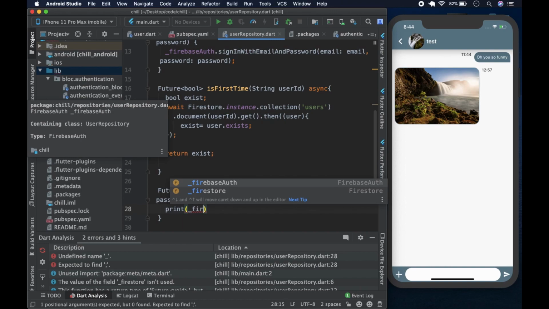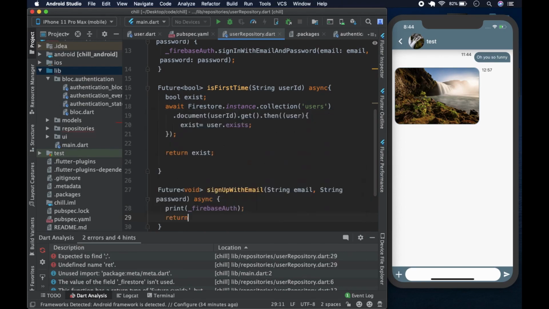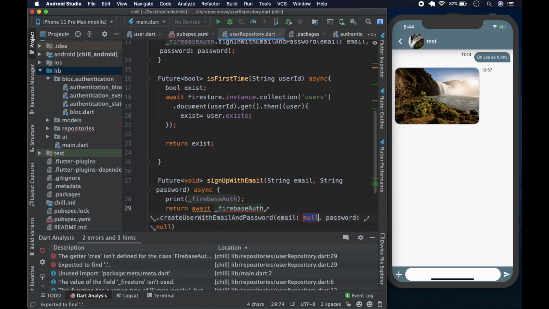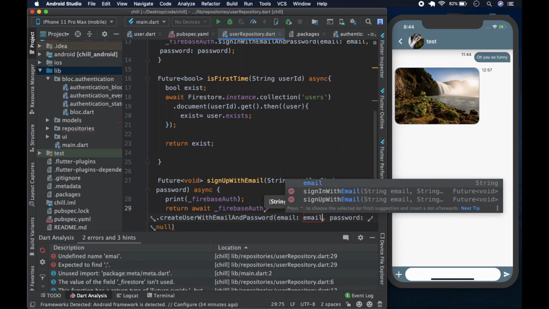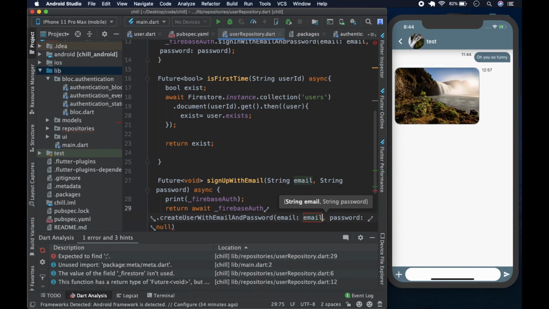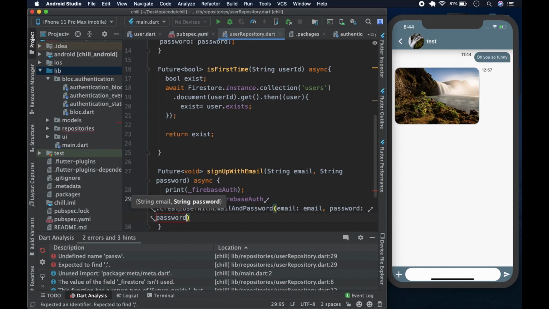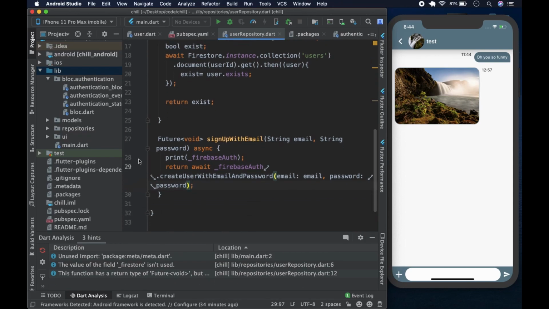We could say Firebase auth, like so, and then we are going to return await _firebaseAuth. This is a method on that, createUserWithEmailAndPassword. The email is going to be email, and the password is going to be password. We're just going to pass it along. And after that, we're going to create a sign out.